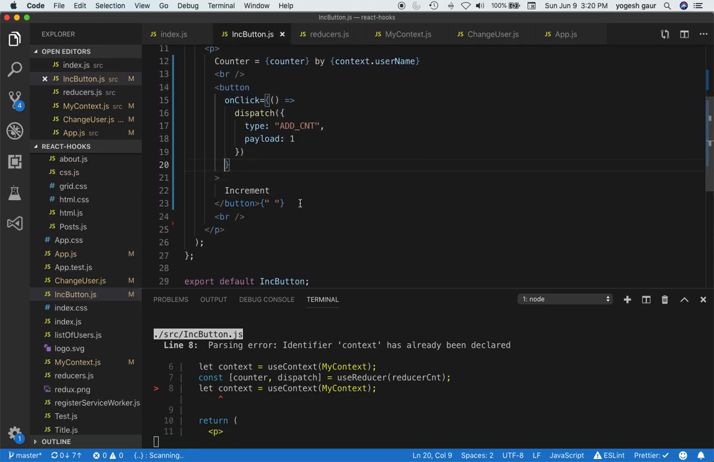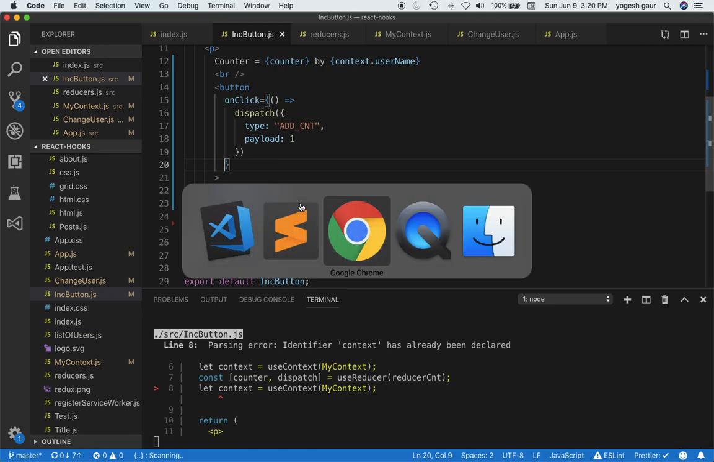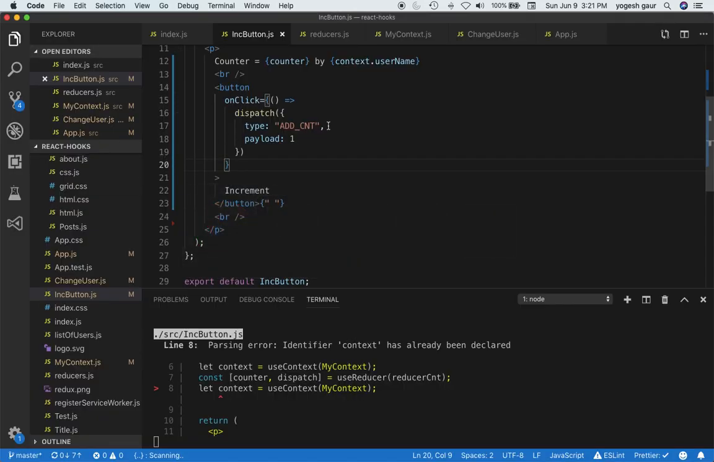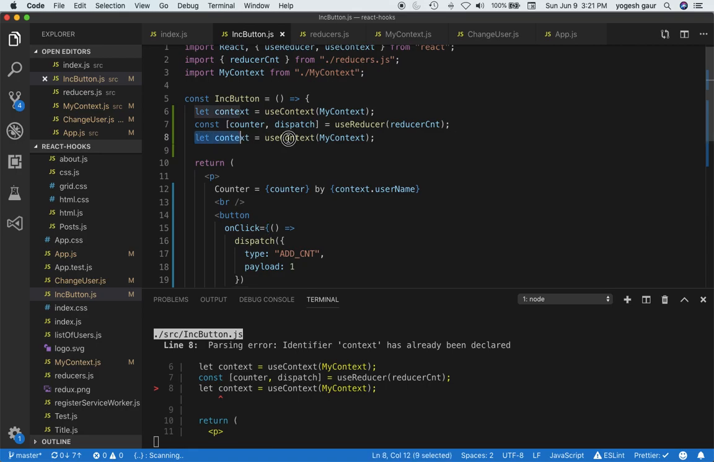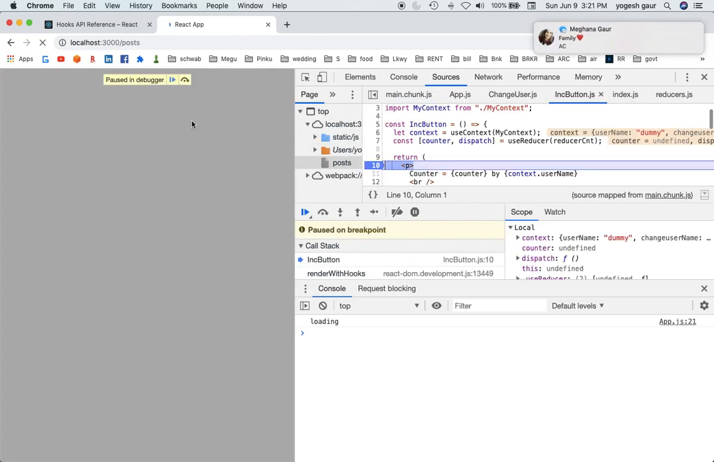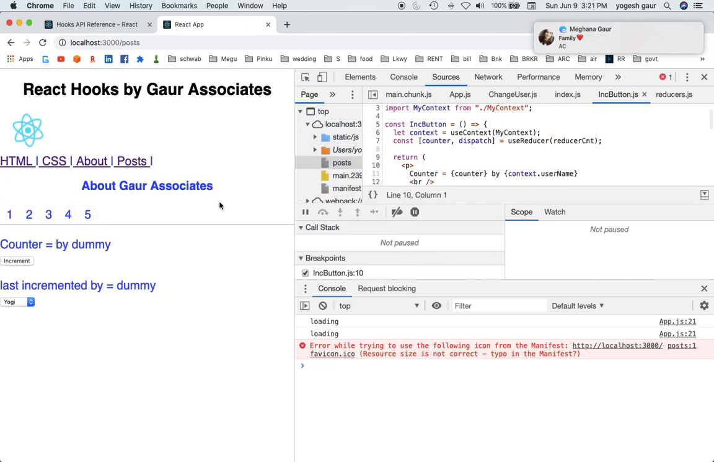And that should work, and let's see if it is working. What is the problem here? It says context failed to compile, a context has already been declared. Oh, okay, context is equal to use context, and we have it twice. Okay, so that's easy to fix. We can delete one of these. Let's see if it works. Yes, it is now there.